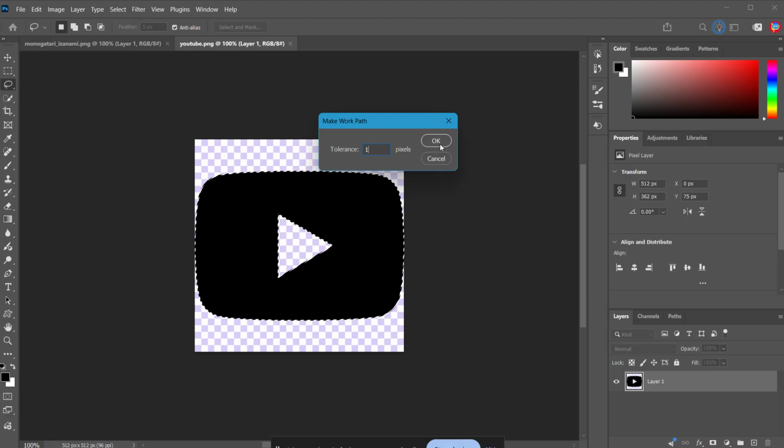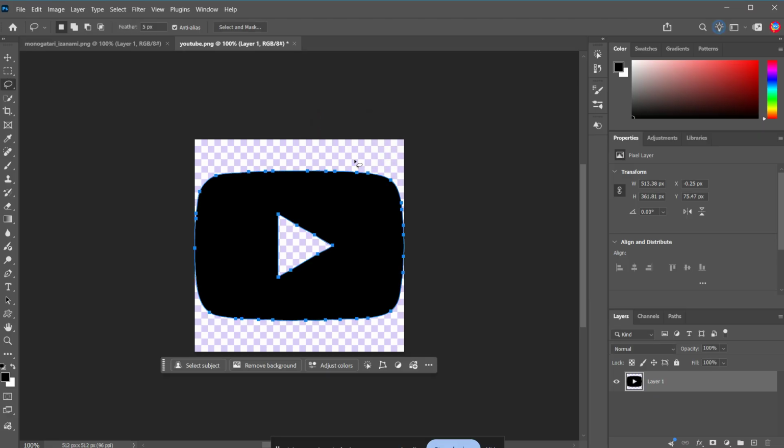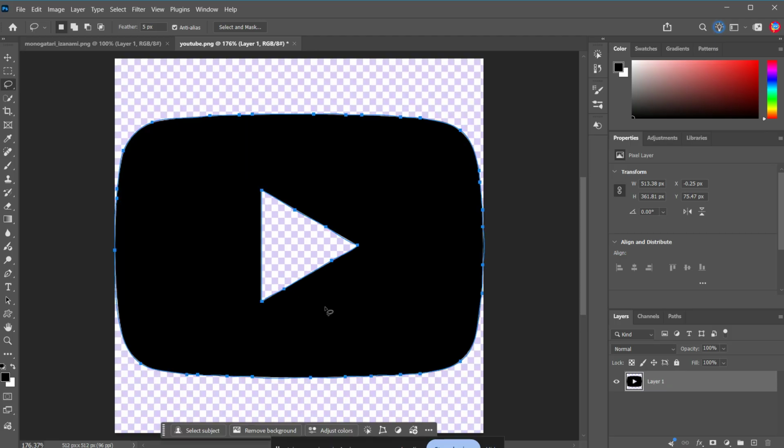At this point, your selection will turn into a thin blue vector path line. That means Photoshop has converted the pixel outline into a mathematical path, which is a big step toward making it scalable. But right now, it's still just a temporary work path, so we need to turn it into a real vector shape layer.